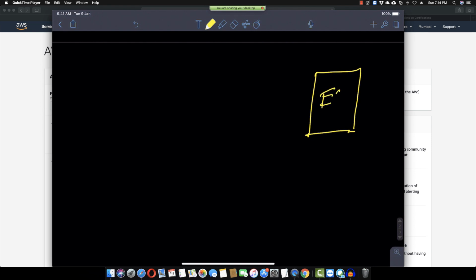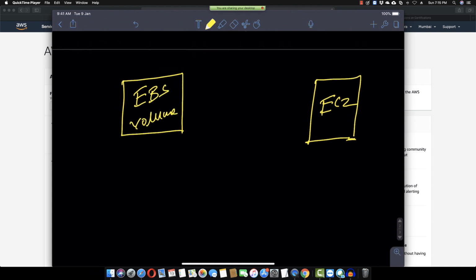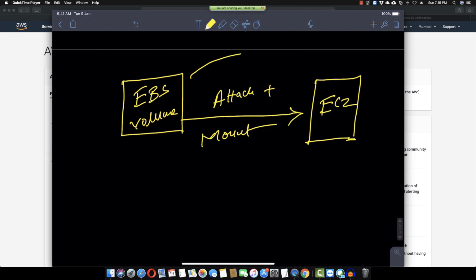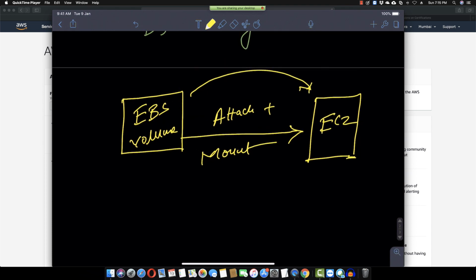See, what happens is, let's imagine this is my EC2 instance, and this is my EBS volume. Now the thing is, you attach the EBS volumes to the instances. You attach them, plus you mount them. So they're being mounted. For example, let's suppose this is a Windows instance. It's a C drive or like a D drive.